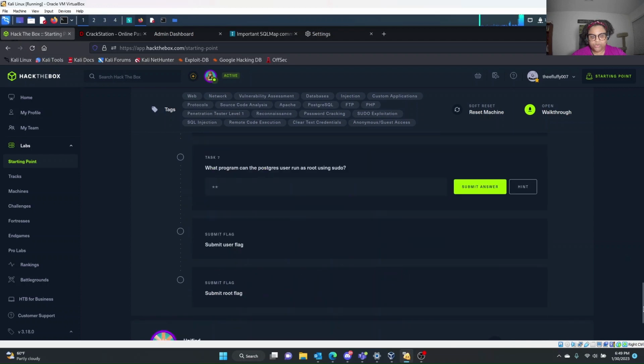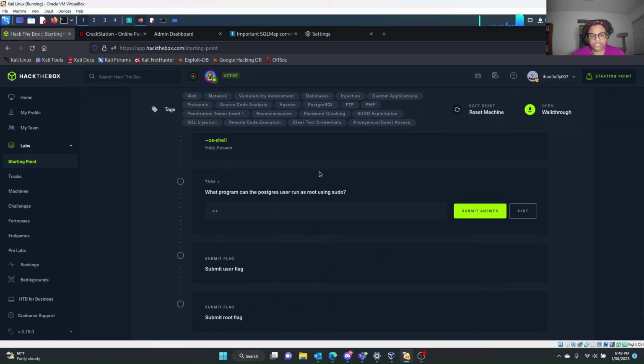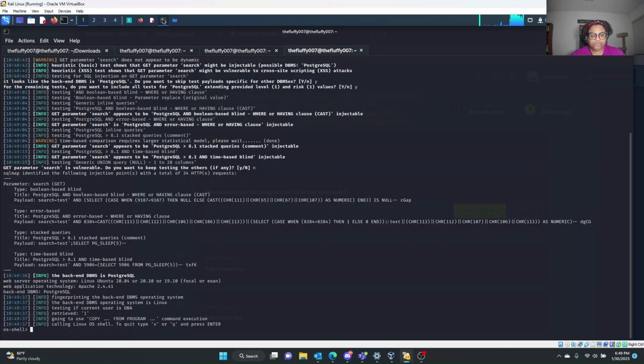what program can the user run as root using sudo? There is a command, sudo -l, which goes to the sudoers file and lets you know what a user can run, what program they can run as root.